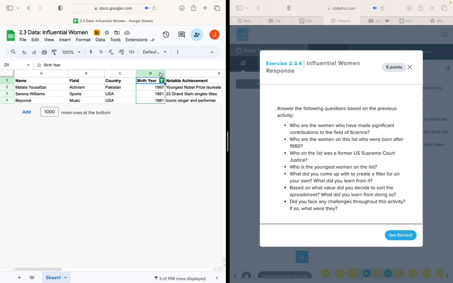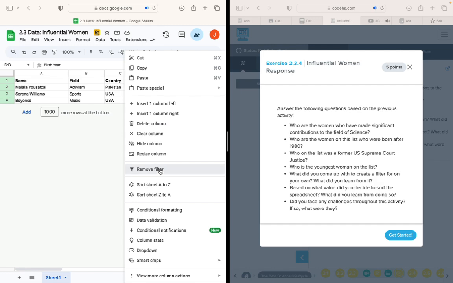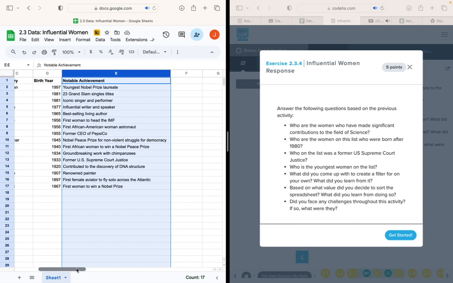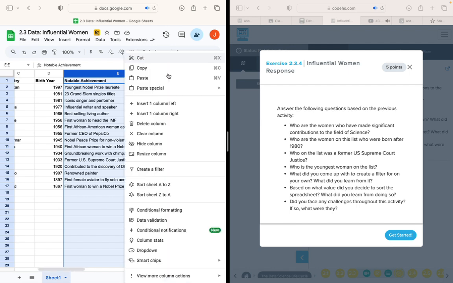Now let's go back and remove the filter. Who was on the list for a former U.S. Supreme Court justice? Obviously, we can't find out through these four names. Unless you are familiar with the U.S. Supreme Court, you'll know. But if not, you want to go through the data to find out. So let me move this over just a bit. We're going to filter like we've been doing.